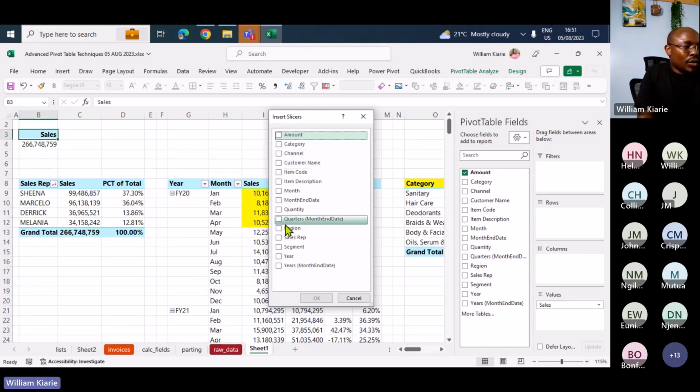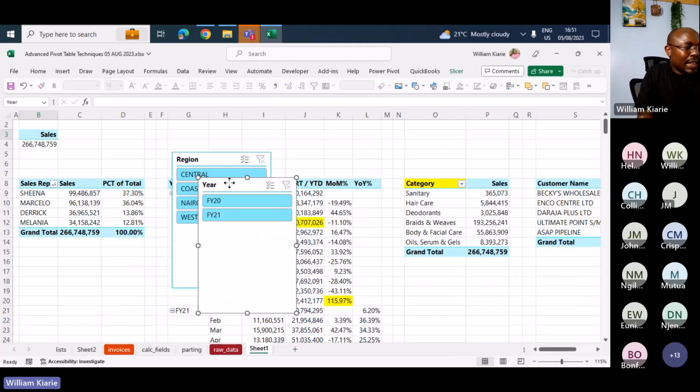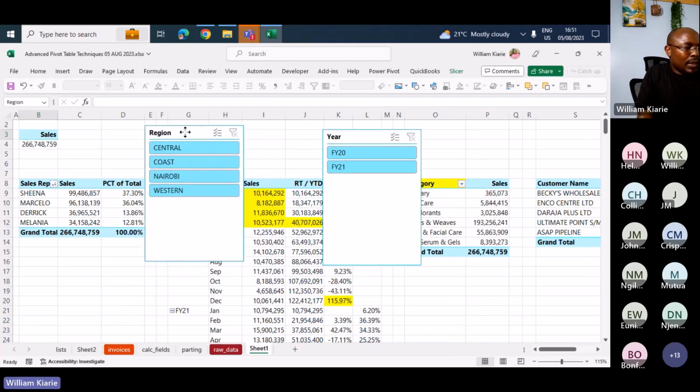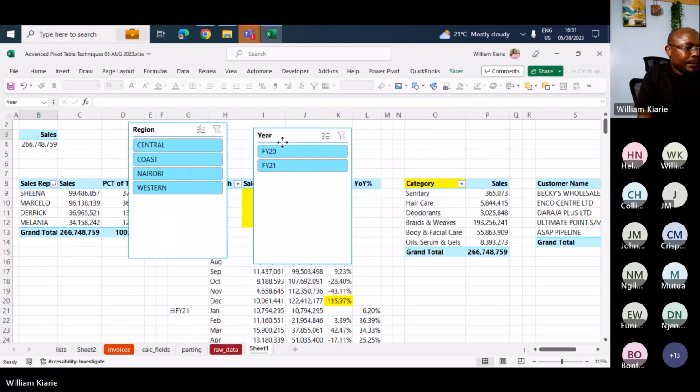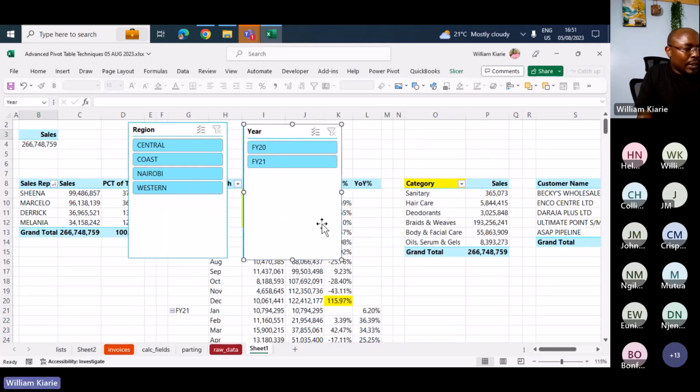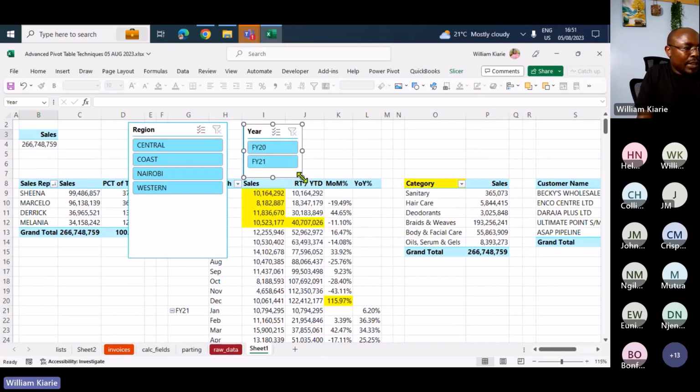So if in case you want to go with the year and the region, then you can go ahead and put a check mark on the two. If I say okay, you'll get the two slicers here, and you can resize them accordingly depending on what you want to see.